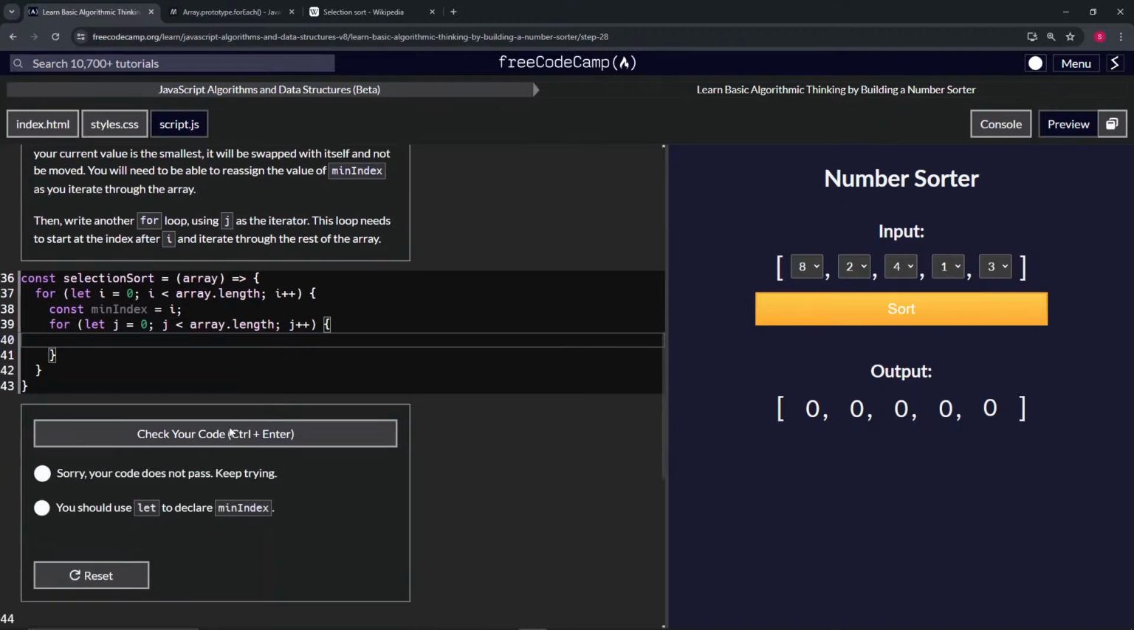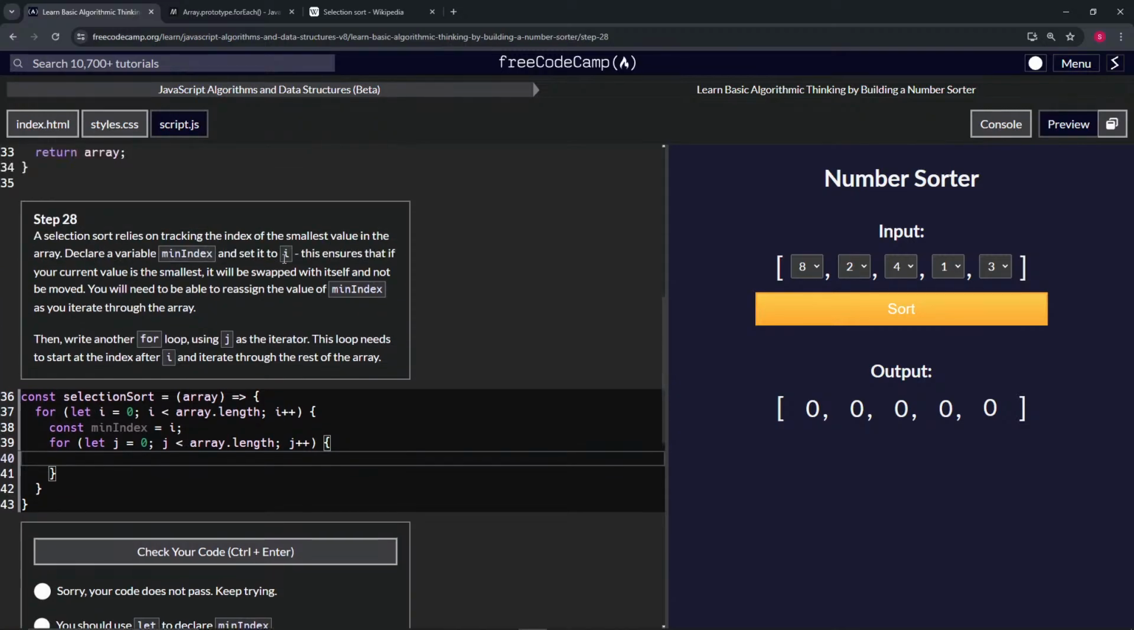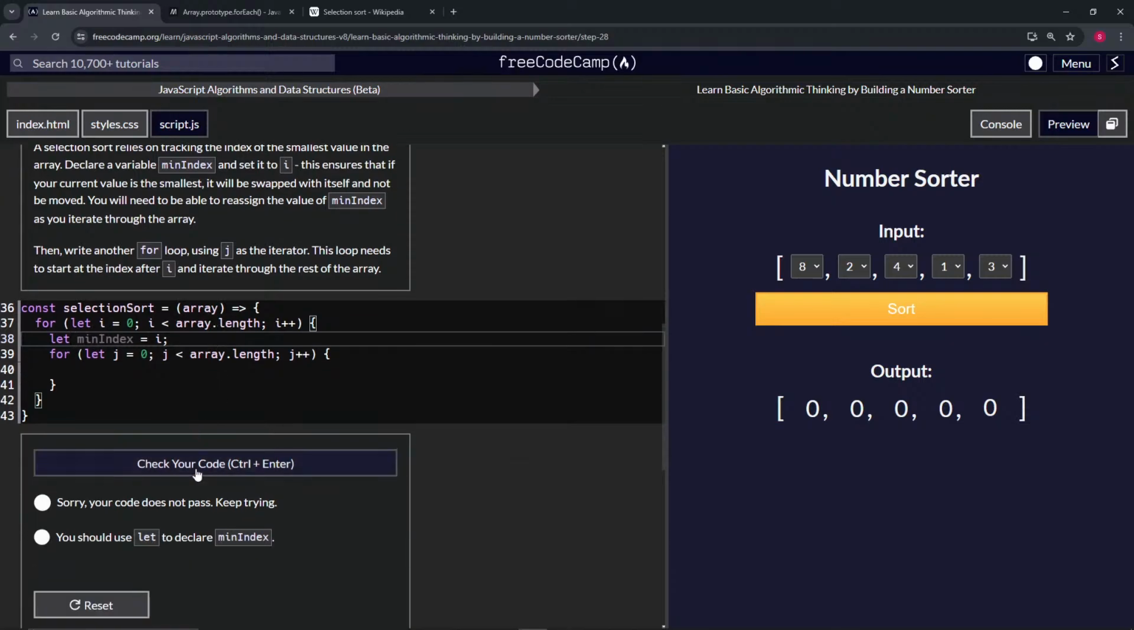Did it say let? Well, oh yeah, we're changing it, so we should have known let anyway. Since it's not just read only, we'll do let minIndex. There we go. Check the code. The for loop should initialize j to i plus 1. Oh yeah. i plus 1.